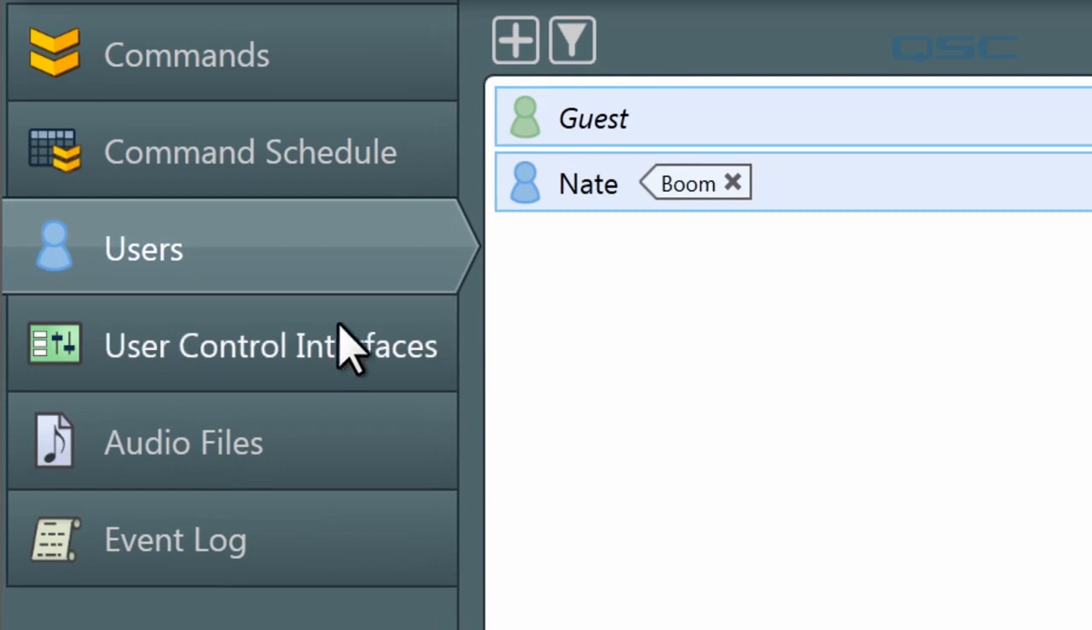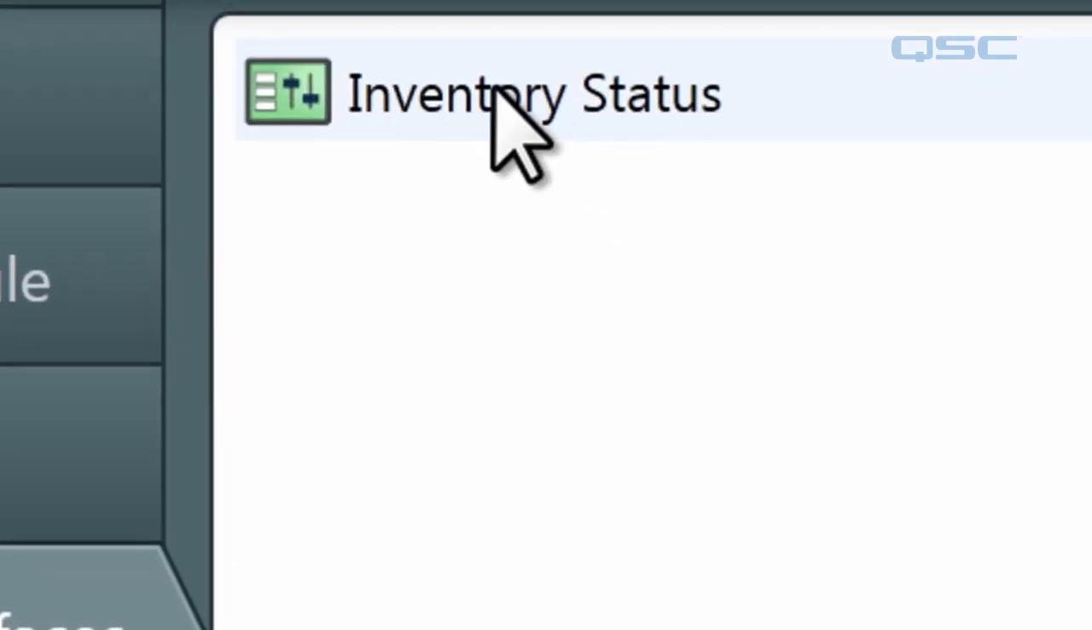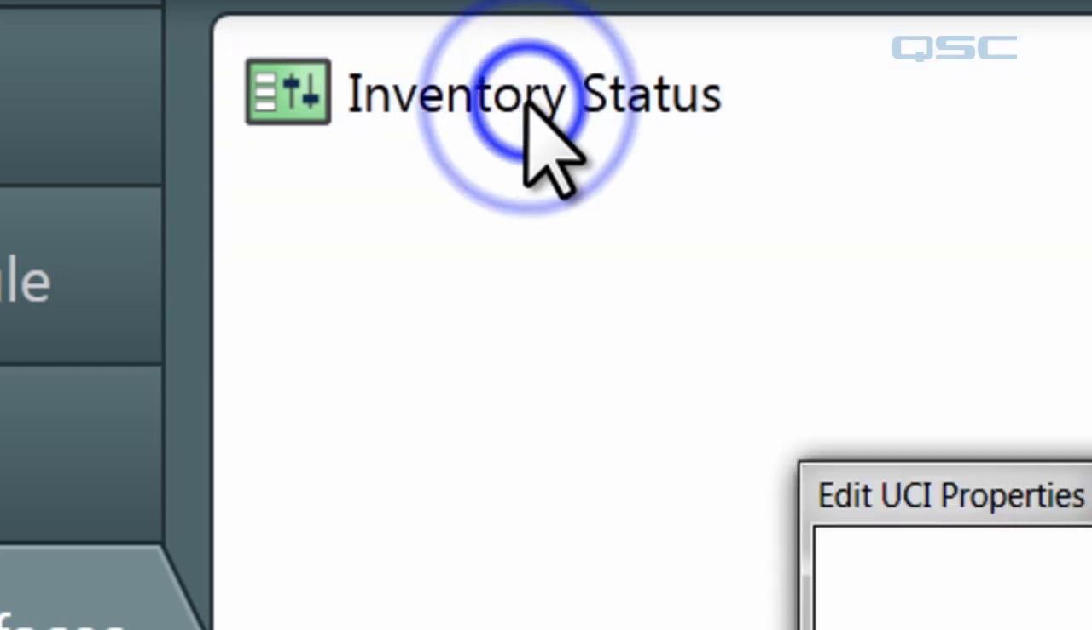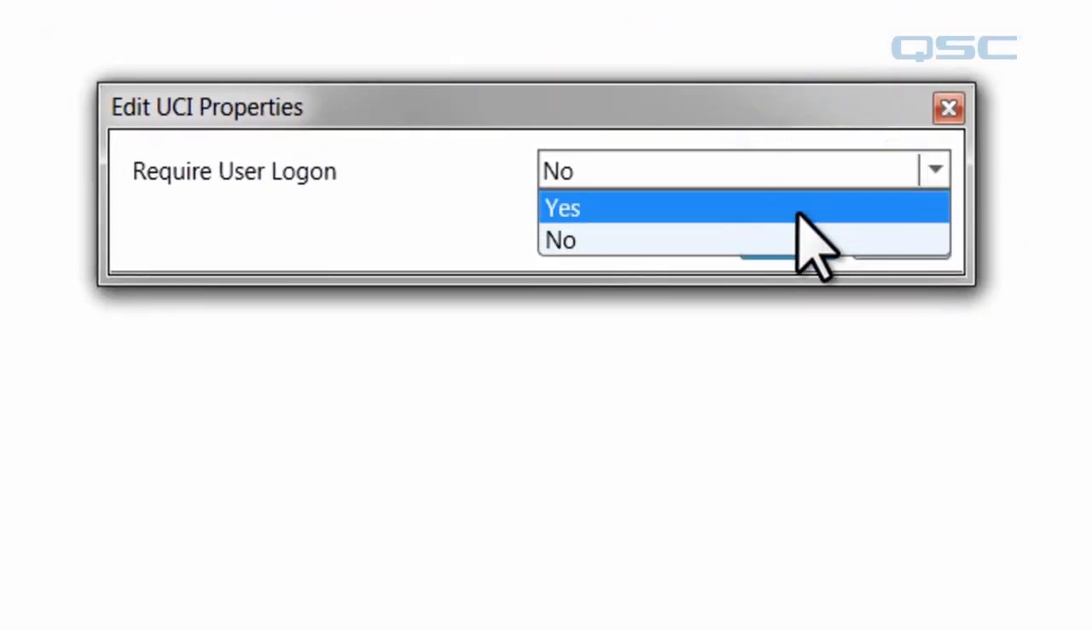Let's move on to the User Control Interfaces tab, or UCI. Here you'll see a list of all the UCI pages you've created in your design, including the default Inventory Status UCI. Now, in the administrator, you can select which users have access to each UCI. Simply double-click a UCI, and then you have the option to change the Require User Logon field to Yes.